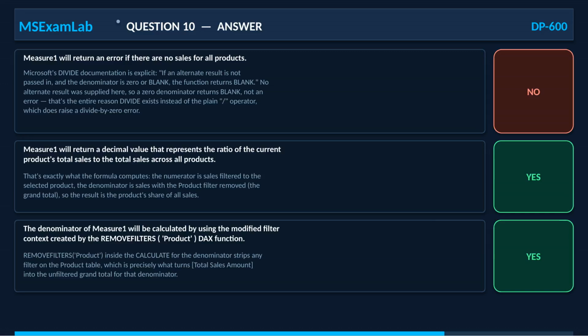Measure 1 will return an error if there are no sales for all products. No. Microsoft's divide documentation is explicit. If an alternate result is not passed in, and the denominator is 0 or blank, the function returns blank. No alternate result was supplied here, so a 0 denominator returns blank, not an error. That's the entire reason divide exists instead of the plain slash operator, which does raise a divide by 0 error.